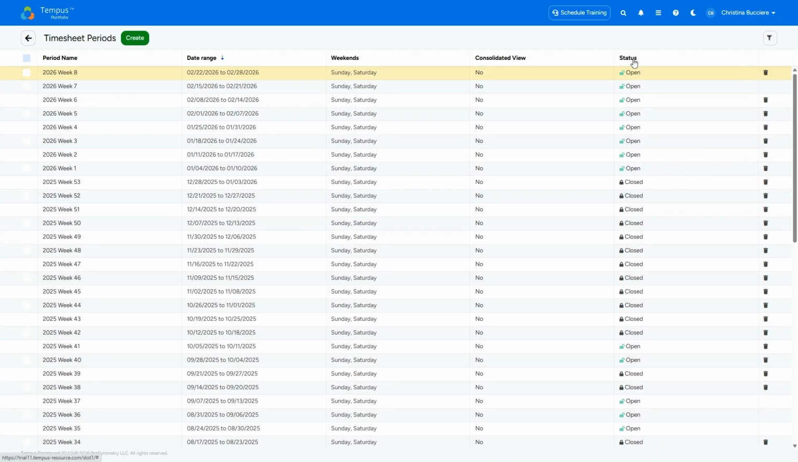The status column shows whether the timesheet period is open or closed. And here you can make edits to the status, meaning if it's open or closed, individually, timesheet by timesheet, or in bulk. You can also enable auto open close behavior in your timesheet settings tile.